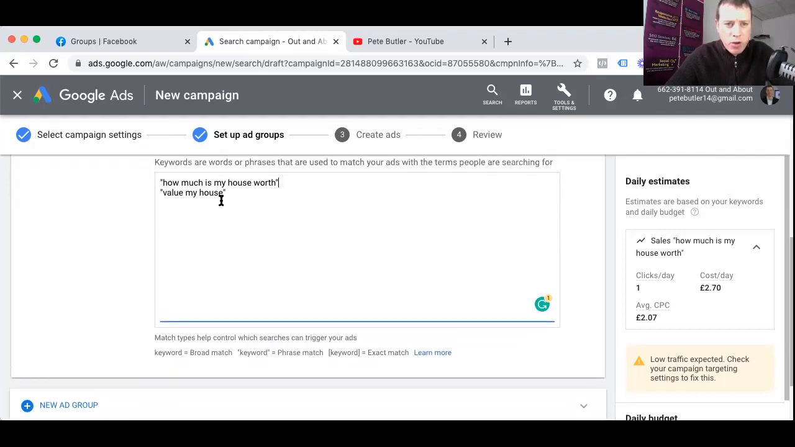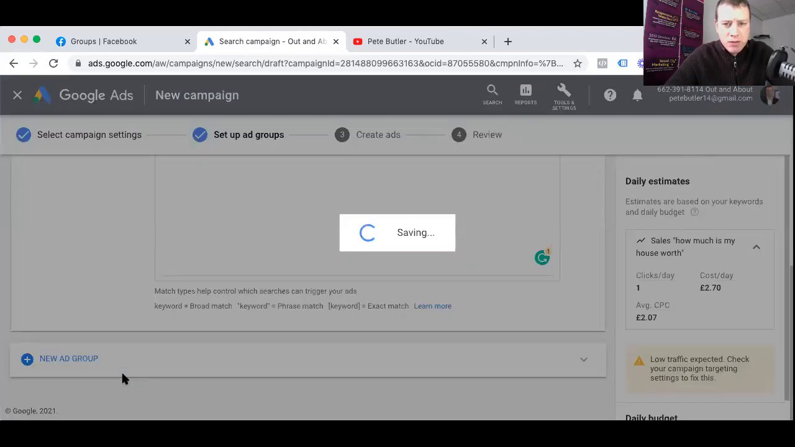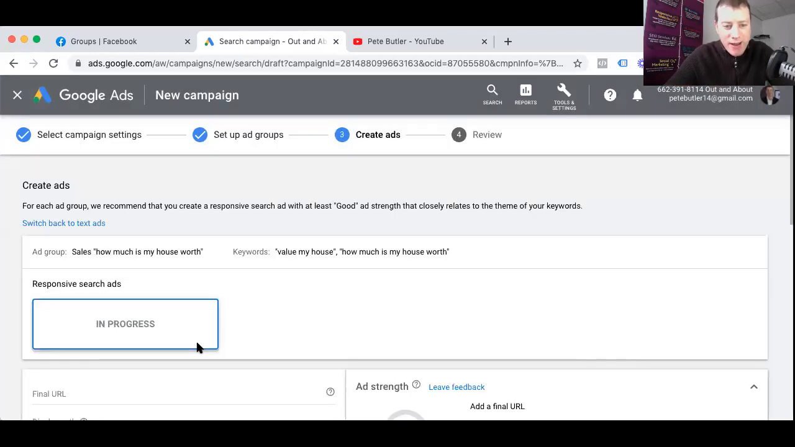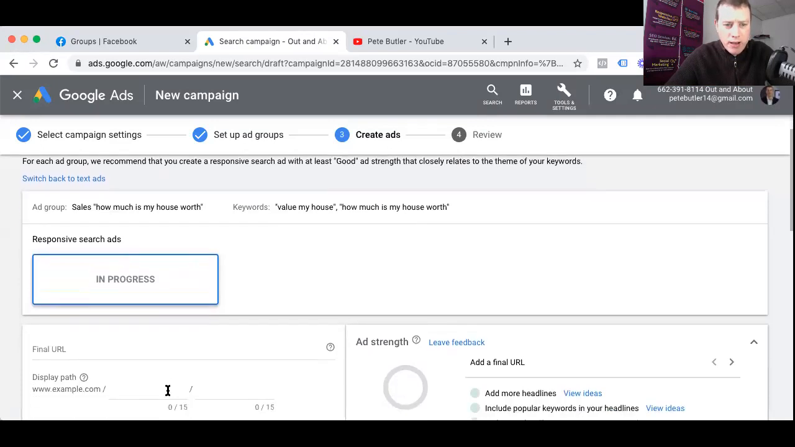Okay, so value my house is also a second one. So we just leave that the way it is. We go save and continue. And then it's going to bring you to the creative side of the brain, which is the create your ad. Now here, I haven't got a website as we speak, but what you need to do here, you're going to type your website address in here.